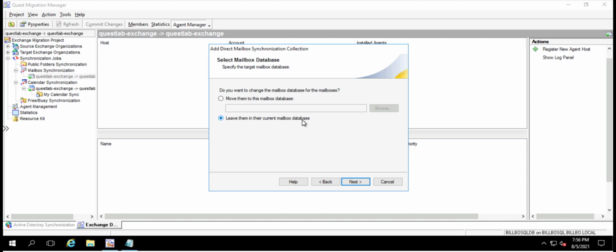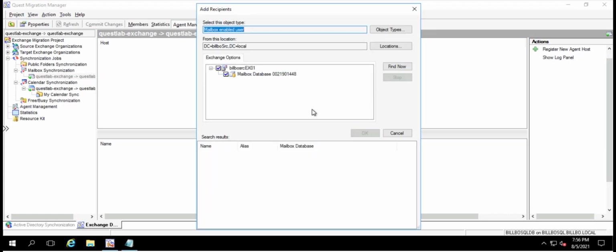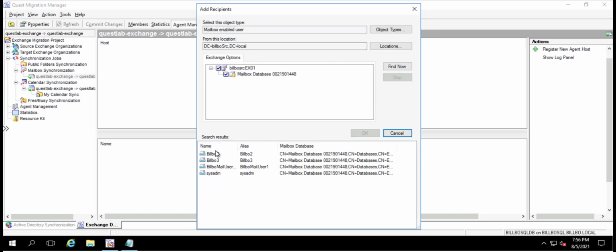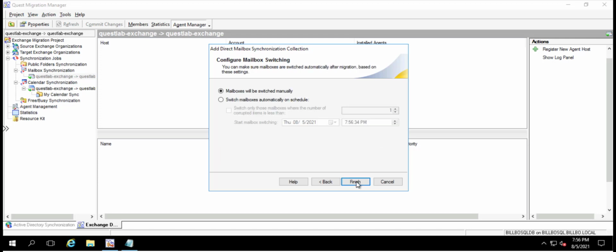I'm just going to say leave them in their current mailbox database this time, so it'll pick up on that default. And let's find that same user. Find now. Bilbo 2. I can say OK. Next. Mailboxes will be switched manually. So this is where you're going to change a user from source to target.